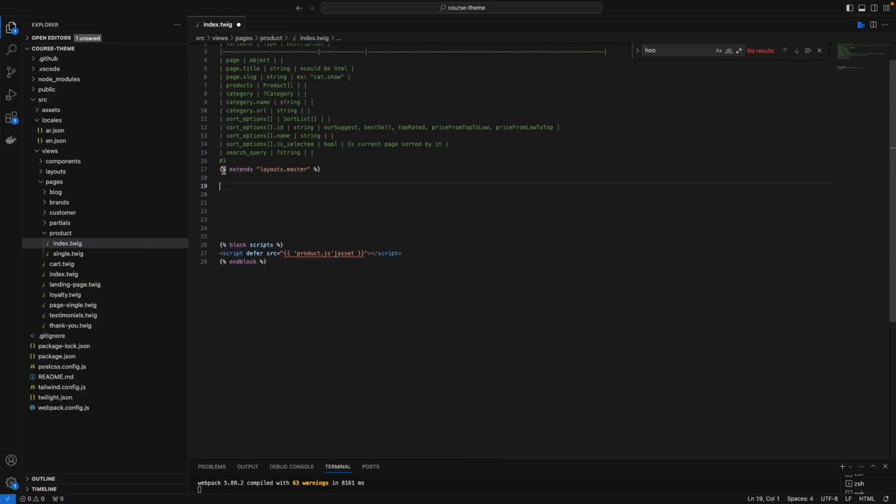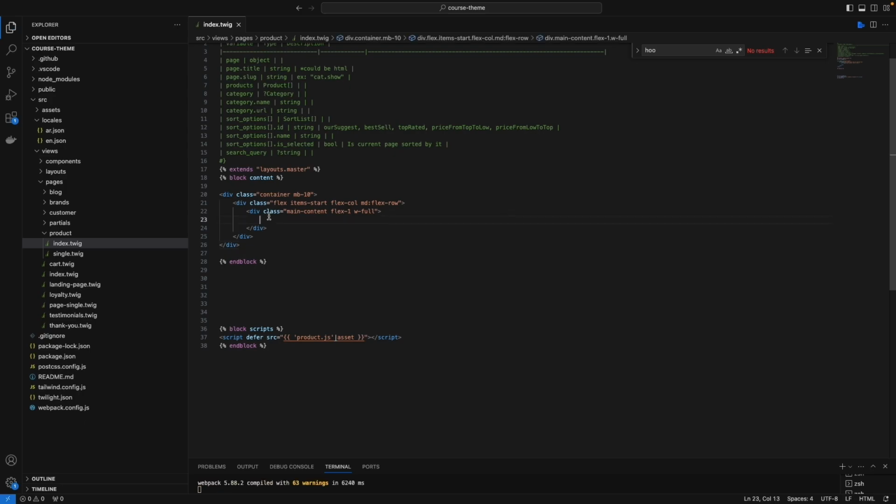I go to Visual Studio and I already extended the layout master. Block content. Don't forget to close the block. Okay, let me add the structure. For now, we are going to make it in general, then we are going to customize it for a specific page.